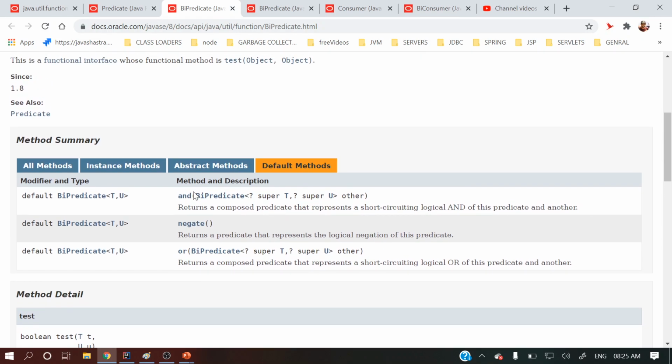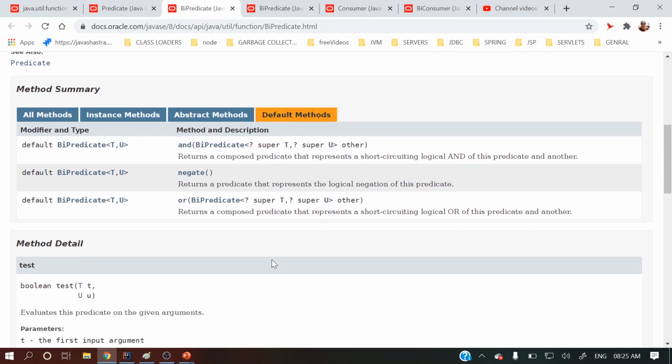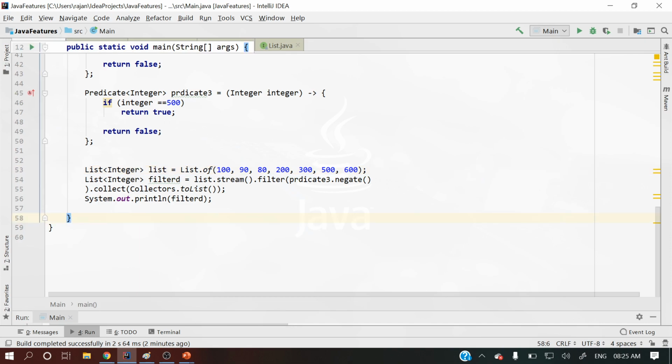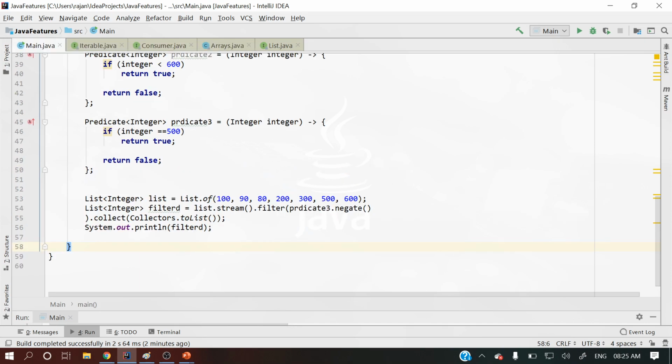So I think it's not required. We'll write some program again, because it's exactly the same thing, only we'll receive two parameters, right? So hope you got a clear picture.